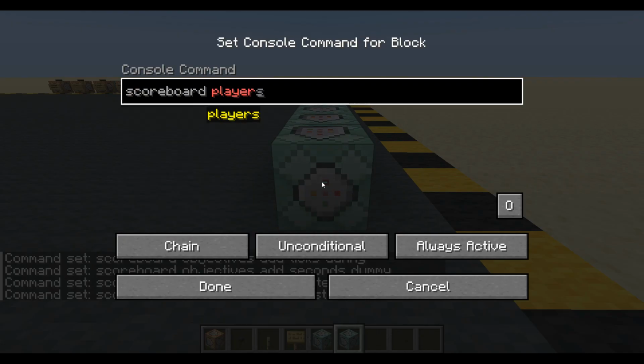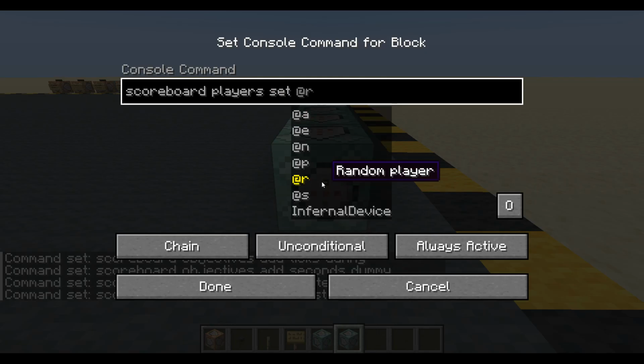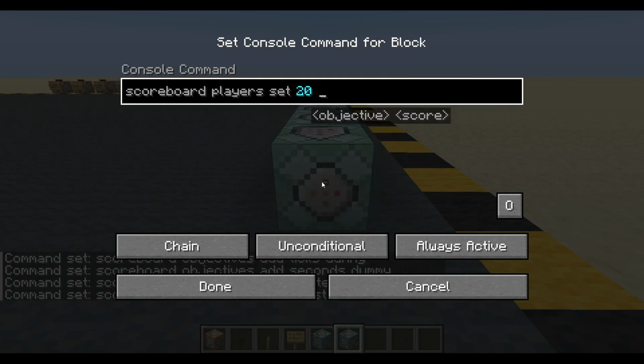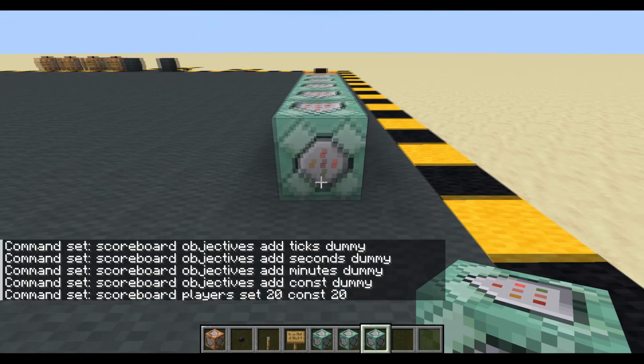Scoreboard, players, set, and we're going to have a fake player, and we're going to call them 20. And we're going to set their constant score to 20. So basically now I'll be able to reference that player by their name, and it will return the value 20. So that's one. Let's copy that one.